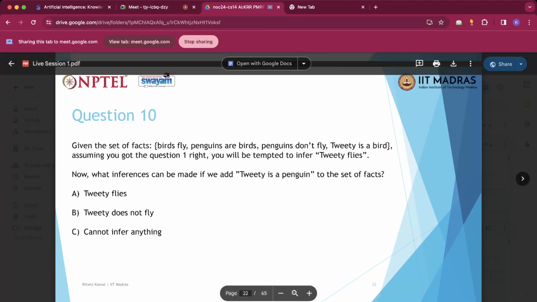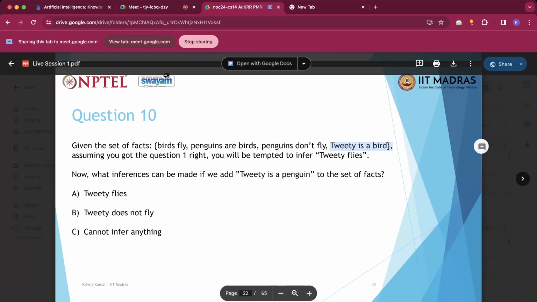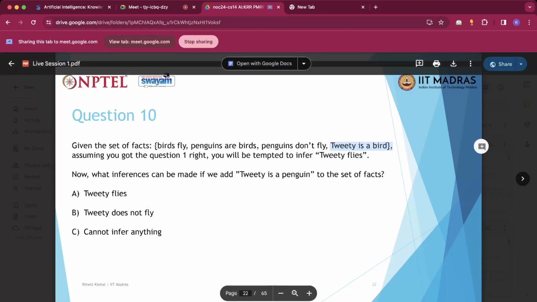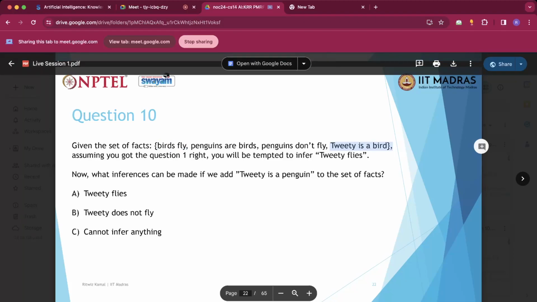Alright, so now we are given a set of facts. The first fact is birds fly. The second fact is penguins are birds. The third fact is penguins don't fly. And the fourth fact is Tweety is a bird. Now assuming we got the first question right, remember the question about actors and singers, and Irfan being an actor, hence Irfan being a singer. By seeing these two conditions, birds fly and Tweety is a bird, we are likely to think that Tweety flies will be a logical conclusion, right?